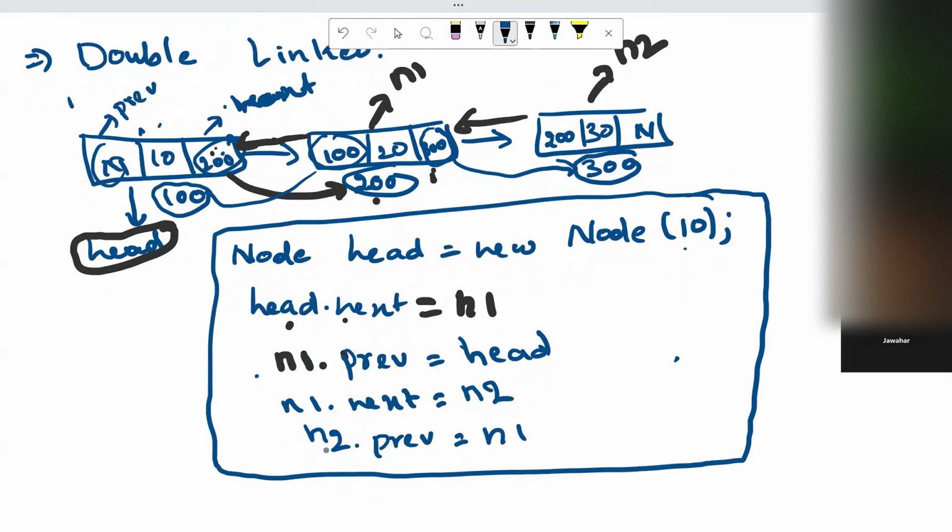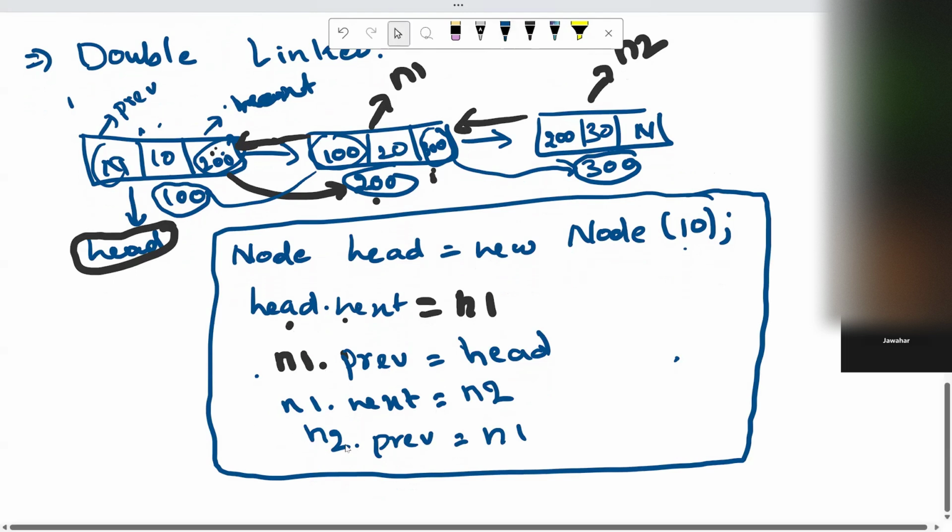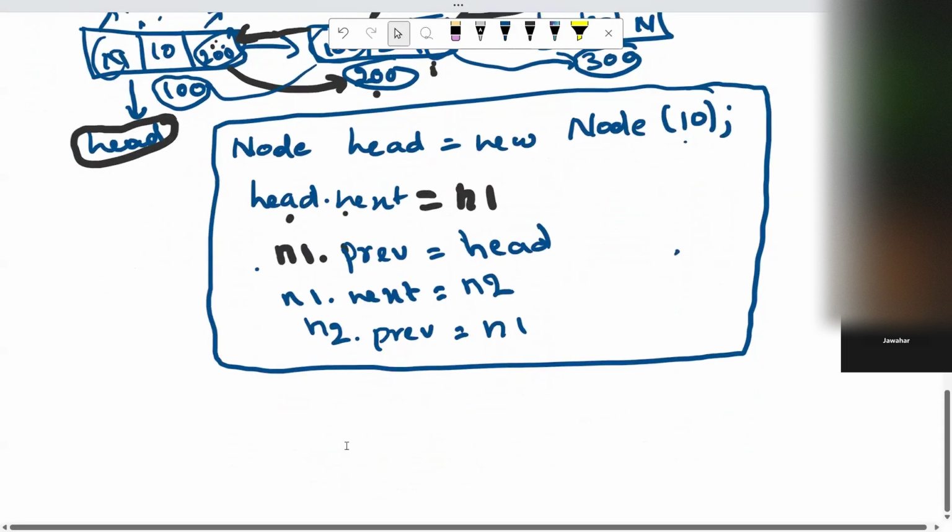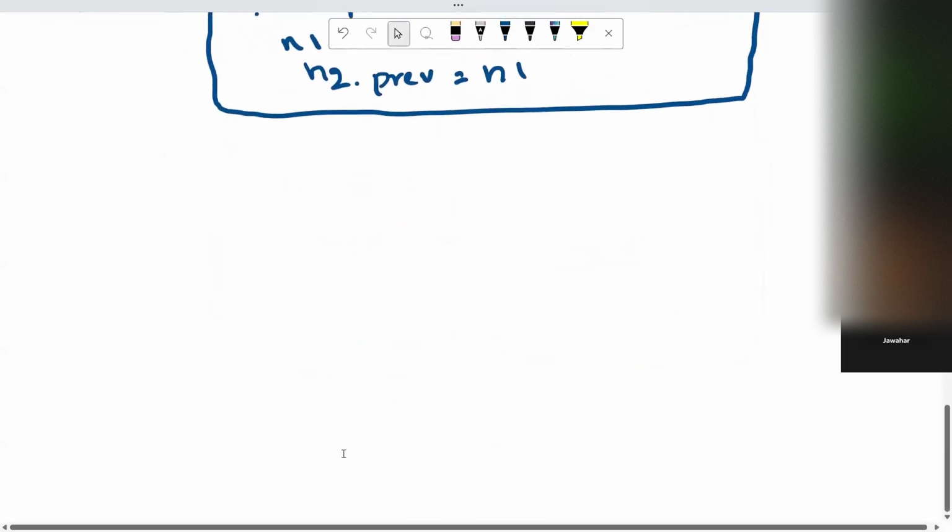Any doubts from the three methods? Any doubts? No? Is that clear up to now? Yes.